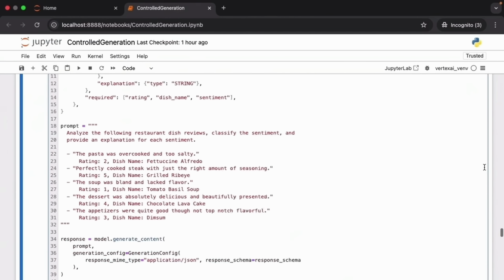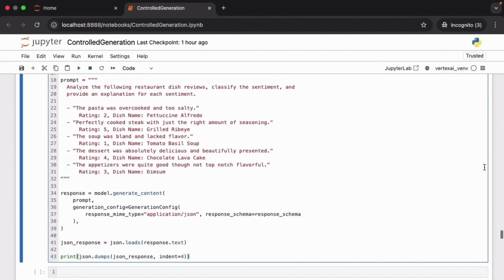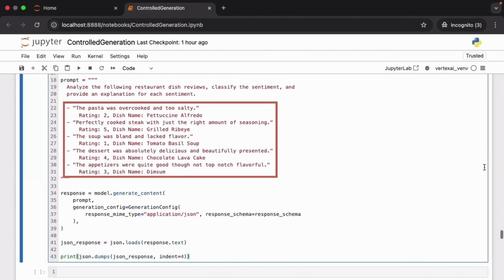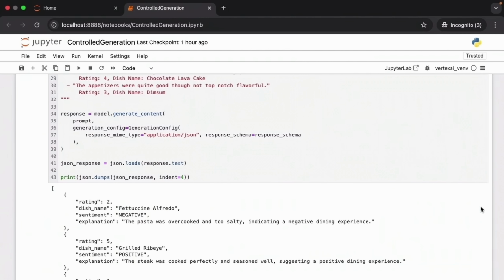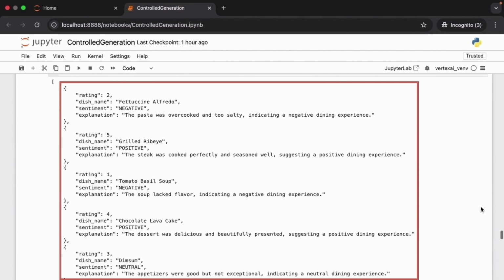Let's take a look at some example food reviews here in my prompt. My prompt says, analyze the following restaurant dish reviews, classify the sentiment, and provide an explanation for each sentiment. Notice that each review contains the actual text of the review, the rating, and the dish that the review refers to. The code on lines 34 to 43 to query the model and print out the JSON response, you've seen that before. Let's run this and see the response from the model.